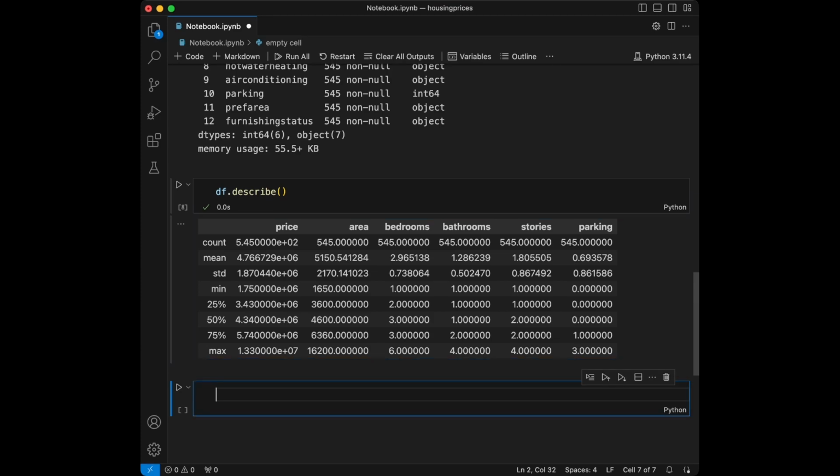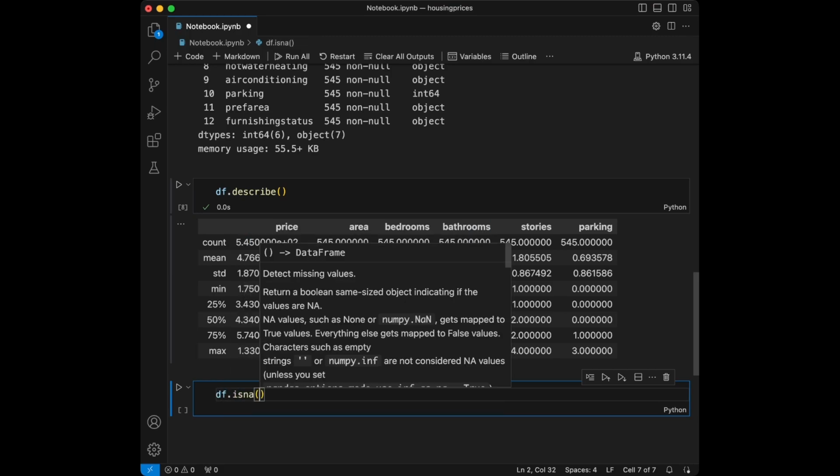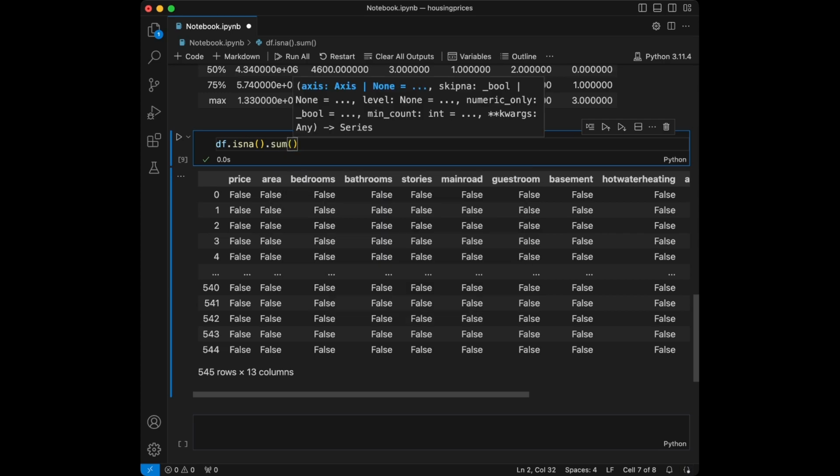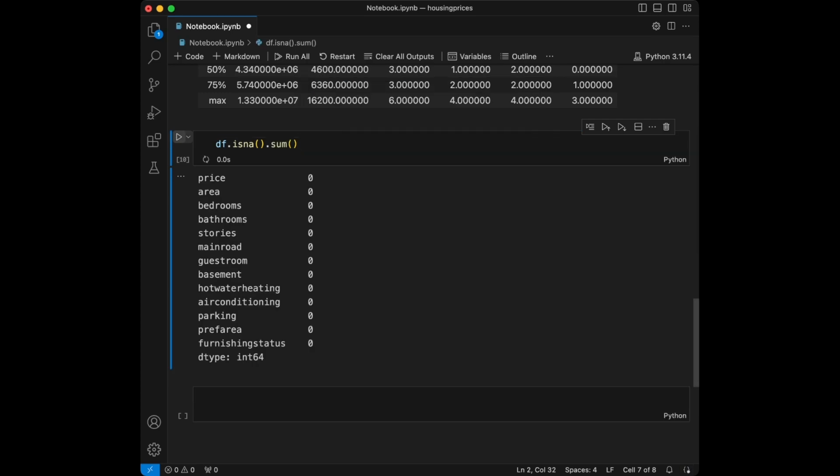Let's check if we have any NA values. For that, we will say dataframe.isna, and if we run like this, we are going to get booleans for the entire dataframe. And if we just use .sum with this, we are going to get the counts of the NA values. And from here, we can see that we don't have any NA values in our dataset.